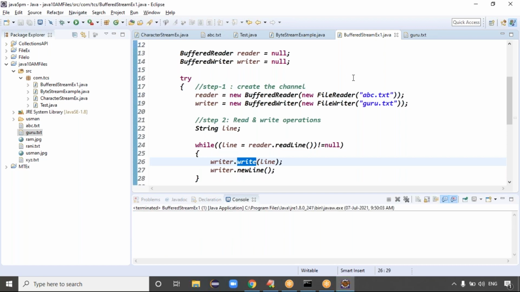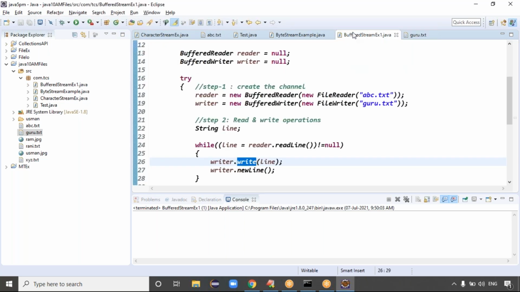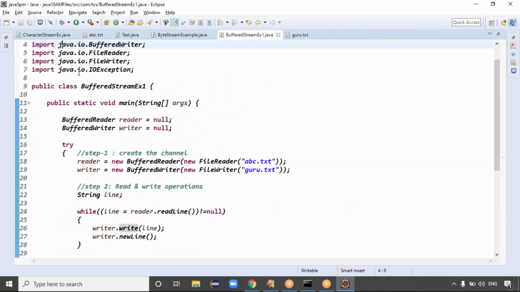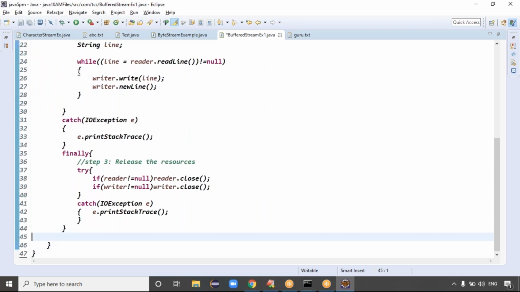That's what, guys. Anyway, we got the output. If you open the guru.txt file, see this output, guys. Now we got the three lines of data, right? Guys, are you clear now? Now we are reading the data in which format, guys? Line by line format or character by character format? Definitely we are reading the data line by line, right? Exactly, guys. This is buffer stream example 1. Are there any questions, please?